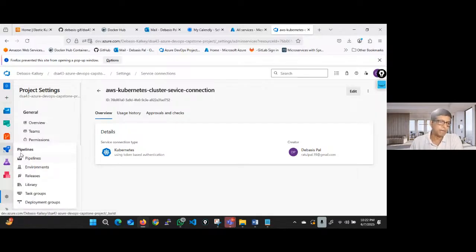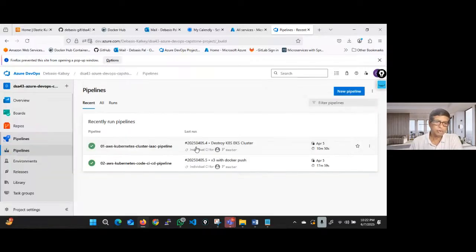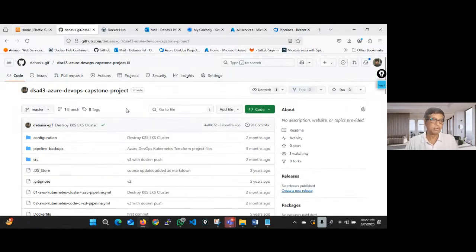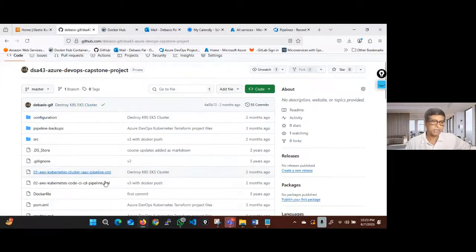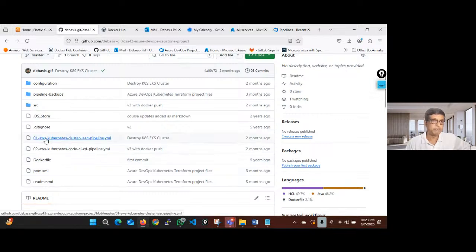Then you go back to your pipelines. I have two pipelines. I will just, in a nutshell, let you know how things are done over here. So I will click on this. This is the cluster pipeline. I have created a pipeline, starting with a new pipeline, and my pipeline and all the stuff is there. As I told you, this is my source code, and I have kept my pipeline. See, this is 01 AWS Kubernetes cluster IaaC pipeline.yaml.